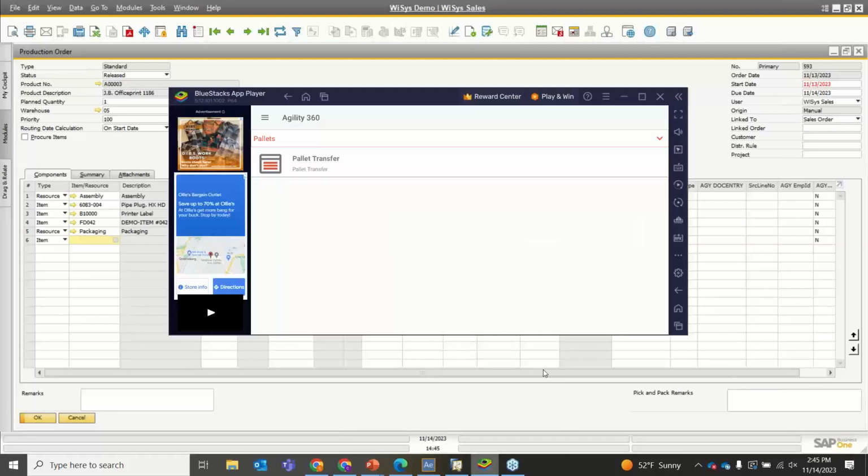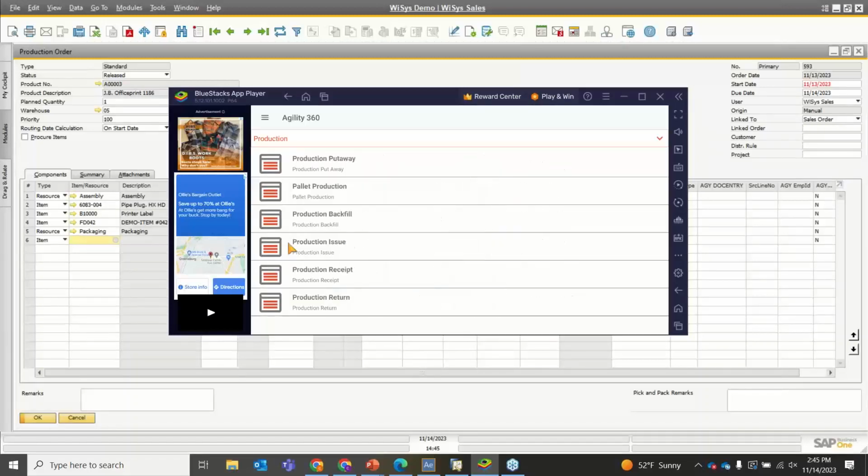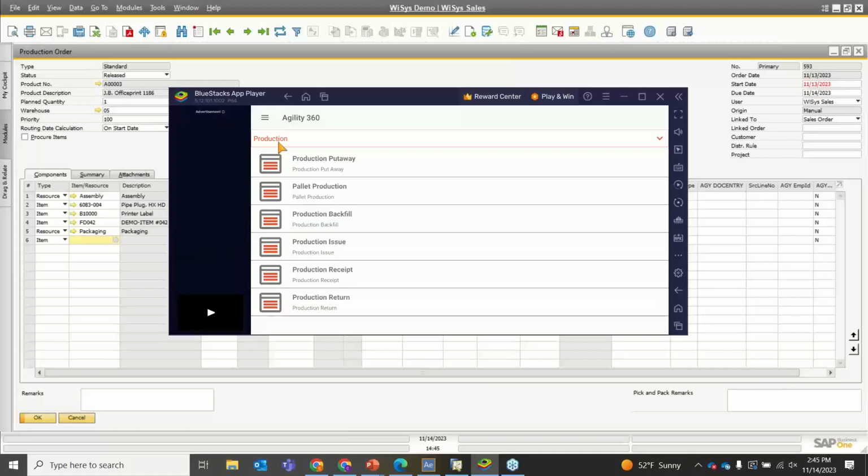So I'm going to pull up my handheld here, and I'm going to switch to my production menu. And remember, everything in production is in the production menu. I know sometimes with things like WiSys fulfillment, you jump around sometimes between pallets and essentials and things like that. But everything production related is in the production menu. So if you have a worker or an employee who is only doing production related functionality, they can just live in this menu. They won't have to jump around.